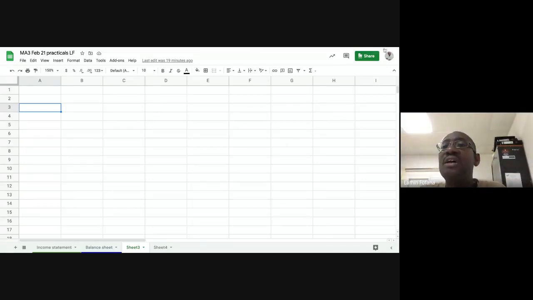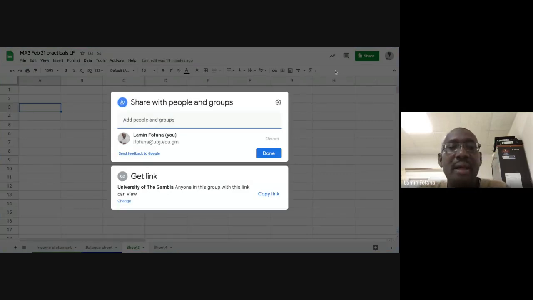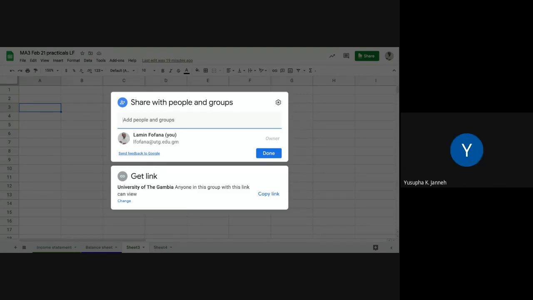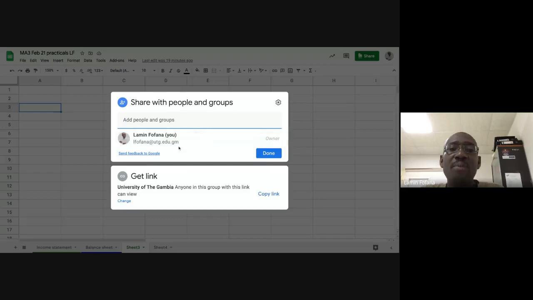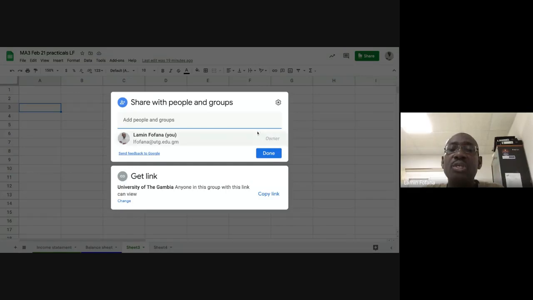So first, I come here to the top right corner and click on share. If I click on share, this is what is going to happen. Can you see this clearly? Yes. So at the moment, what is here? This is my name and that's my email. And what does it say here? Owner. Owner means the system administrator, the one who controls the file altogether.